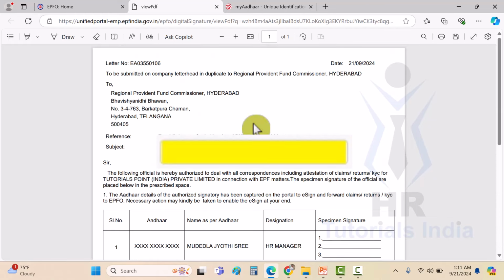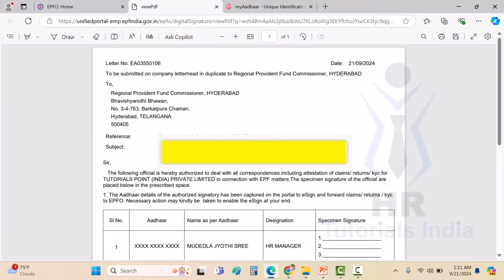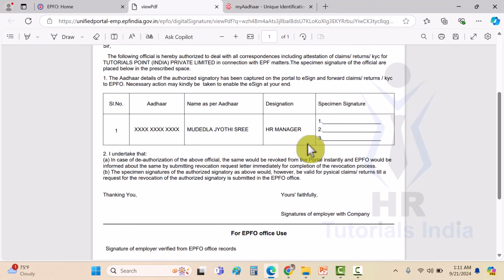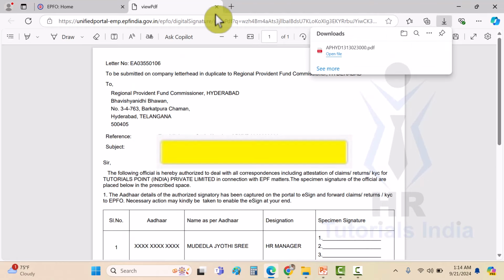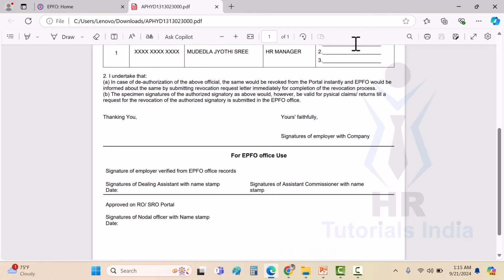So these are the details which need to be filled up and you need to upload the document over here. We'll see how to fill the document and upload it here. So you need to save the document and fill the required details with the specimen signature and signature of the employer and the stamp and seal.